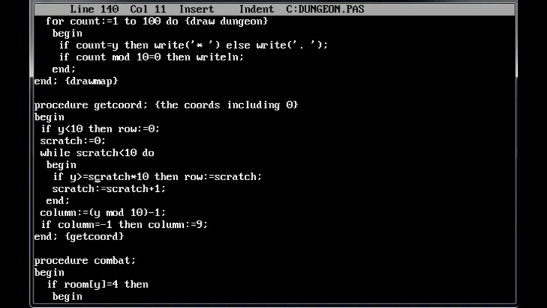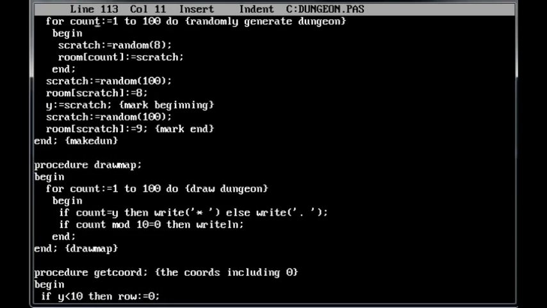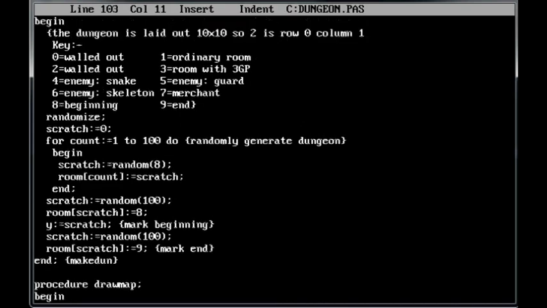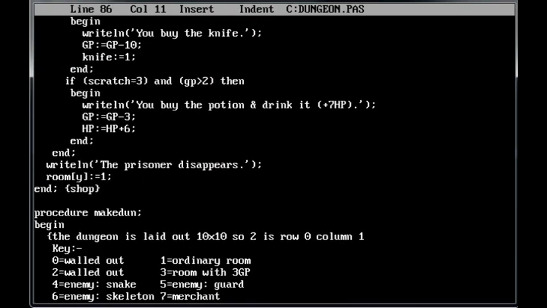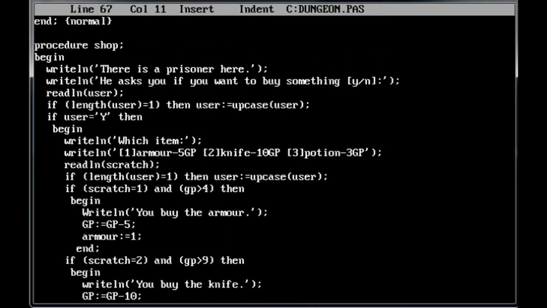Get coordinates just displays coordinates on the screen. So if you pause the video, you can study the code. I won't go into too much detail because it'll bore some people, but here's the code for what I call in the code a shop, but it's actually just a fellow prisoner who's trying to sell you something, and they ask, do you want to buy? And then 1 for armor, 2 for knife, and 3 for potion.